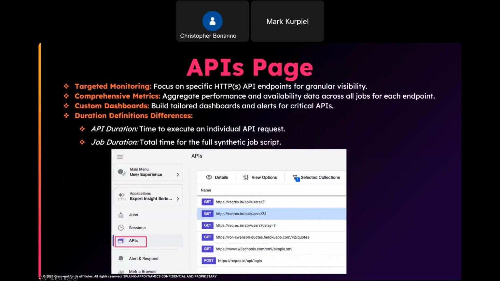Now, an underrated page within your API monitoring is the APIs page. You'll find it on the left-hand side, and a lot of people don't even click into it. This is the control center for your targeted monitoring, where you can focus on specific HTTPS API endpoints for detailed visibility. And this platform aggregates performance and availability data across jobs for each endpoint, giving you a comprehensive view. And then you can build custom dashboards and set up alerts for your most critical APIs. This is useful for business critical endpoints, such as your login services, which will be hit by multiple jobs.